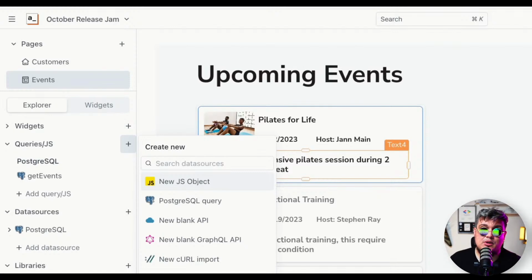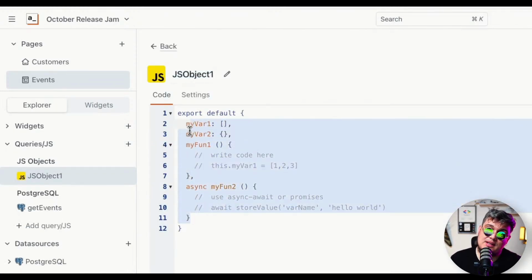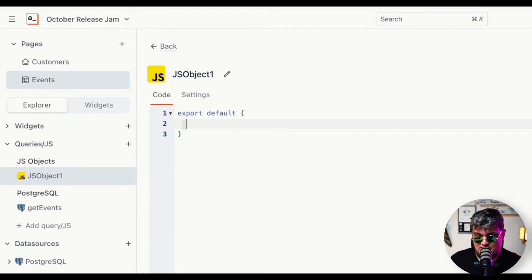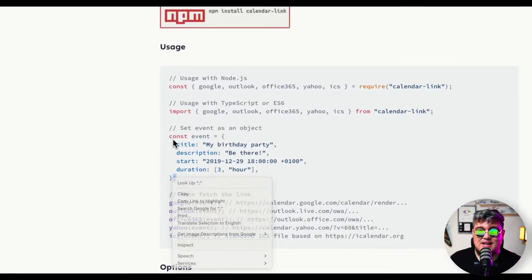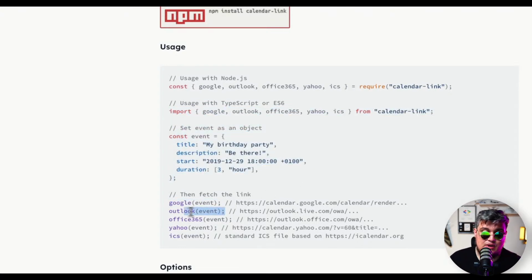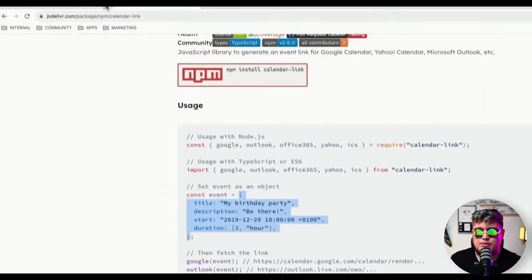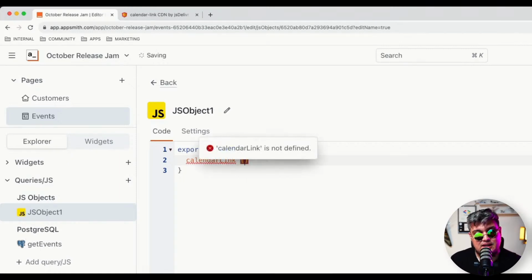Now let's create a new JavaScript object, and here is where we are going to write a piece of JavaScript to basically create a new calendar link. All I have to do is just go back to the documentation of the library and see what structure data I need to create. I see that I have to create a title, description, a start date, and duration. That's the basic to create a new calendar event. And then I can pass along that information to Google, Outlook, or Office 365 to create a new calendar event. So I'm going to create a new function called calendar link.